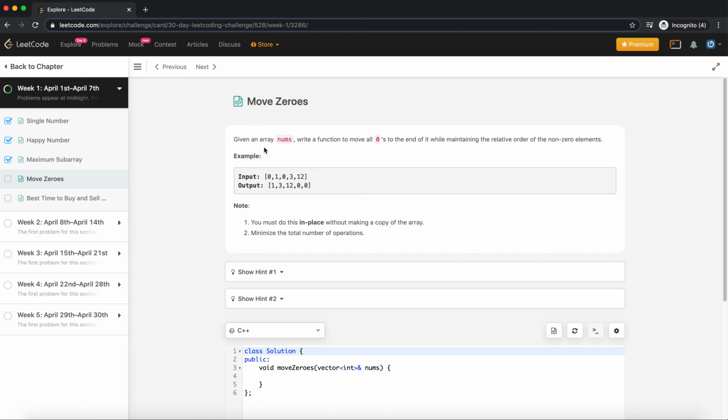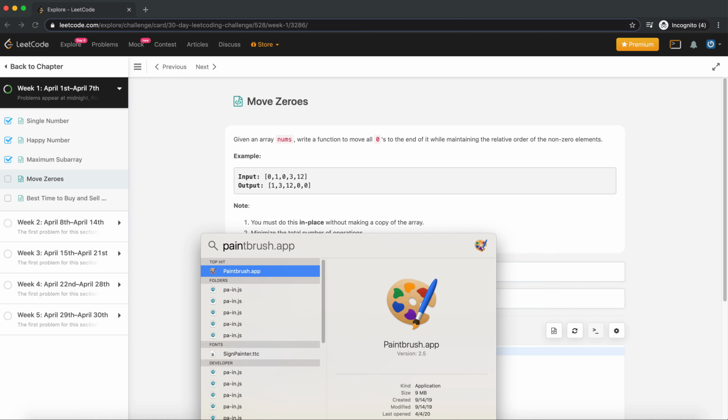So, the question is: given an array, write a function to move all the zeros to the end while maintaining the relative order. So basically, it's asking us to move all the numbers which are not zero, in that order, to the front and have all the zeros at the back. You need to do this in place without making a copy of the array and minimize the total number of operations. Let's discuss.